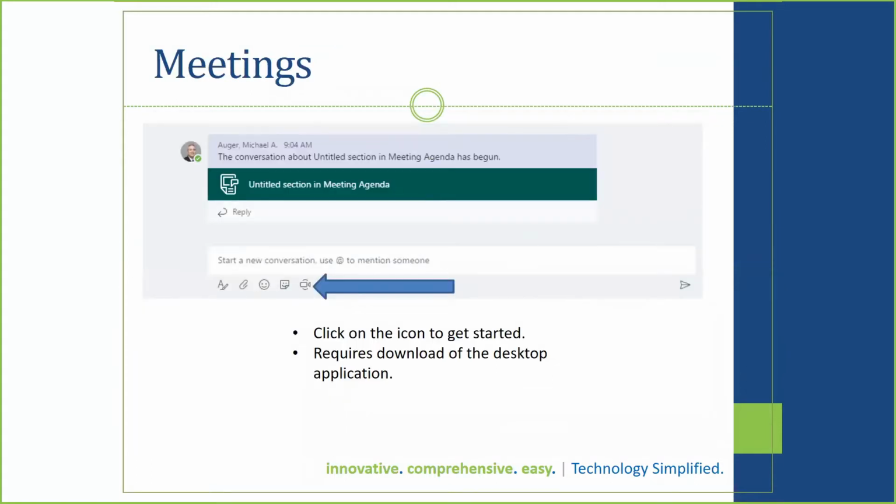Next, I want to talk about meetings, because when people are working in teams, they make it very easy for you to not only schedule a meeting for the future, but also you may be in that chat and you have a bunch of people coming together and talking about a specific issue, a problem, or an opportunity, and you want to meet right now.